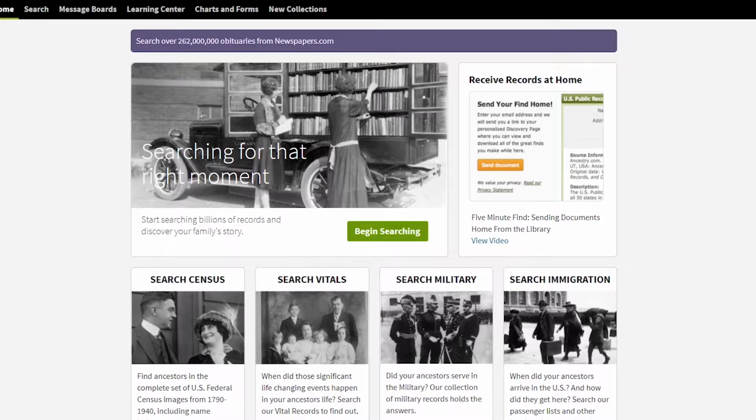There are a few things that the free edition of Ancestry does not allow for, and one of those is that you can't create your family tree. So you would need a personalized subscription to Ancestry in order to do that. However, you can browse the public trees, and I would recommend doing that as you complete your search. All right, to get started, you'll obviously click this link that says begin searching.